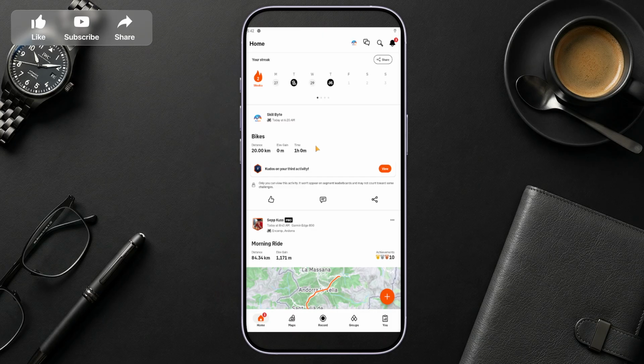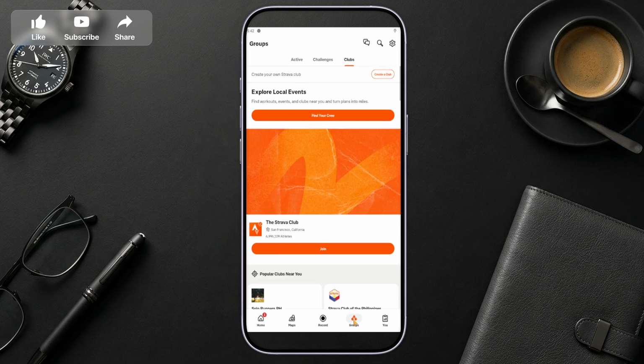Start by opening the Strava app on your phone. Make sure you're signed in and on the latest version for the smoothest experience. On the bottom navigation bar, tap on Groups. This is where Strava gathers features for community and connections. Inside Groups, tap on Clubs. Here you'll see existing clubs and a button to start your own.